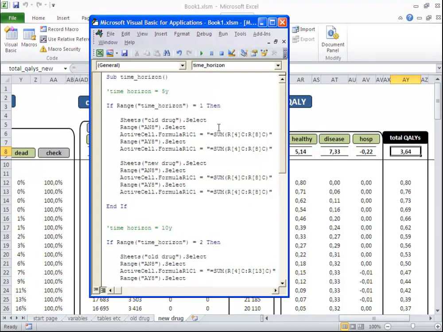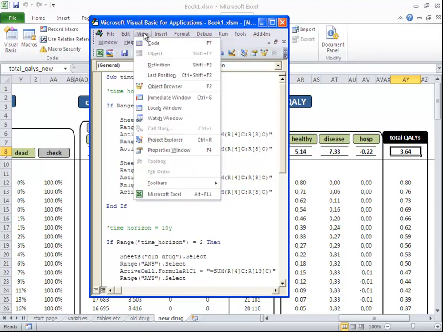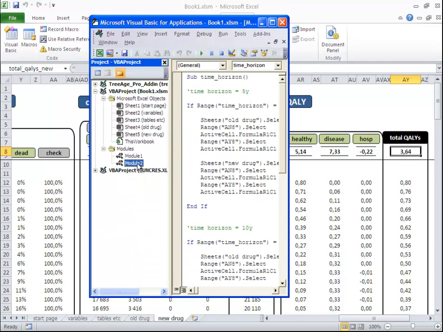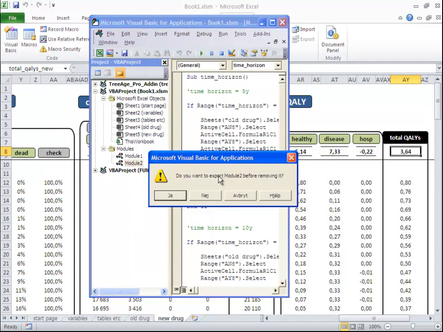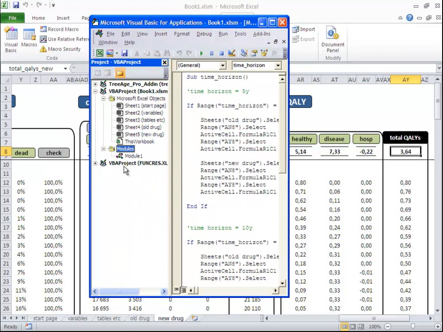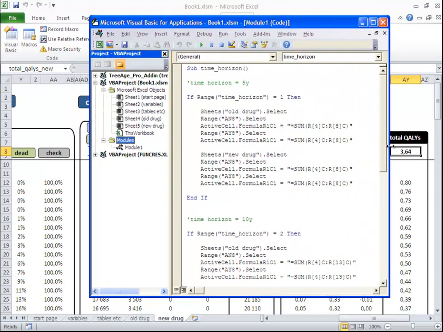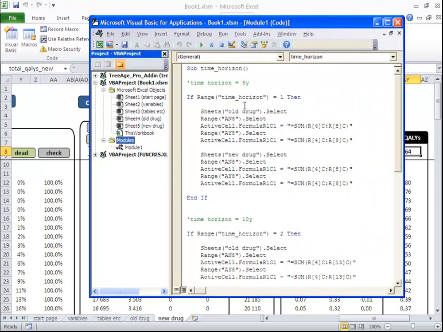In Visual Basic we don't need to save anything, we can just close this down. But maybe first let's delete the test macro we did. Here it was saved in Module 2. I right click and choose Remove Module 2. Do you want to export anything? No. And it's removed. Make this bigger again. And as I said, no need to save anything, just close this down.